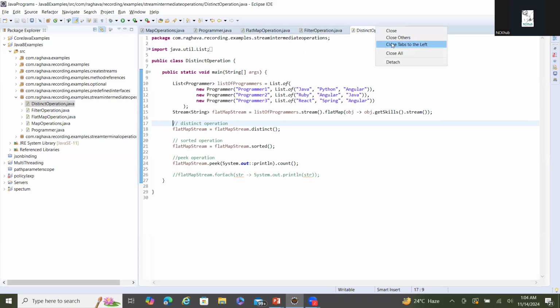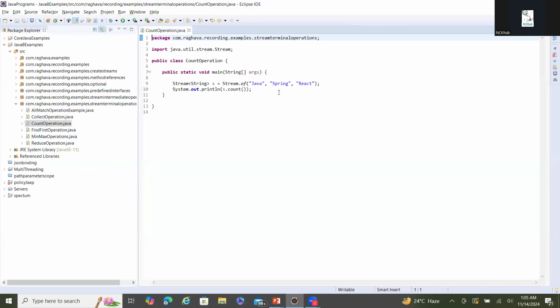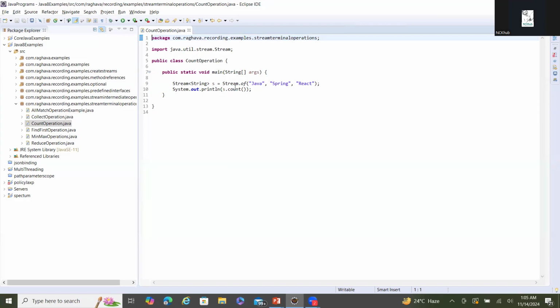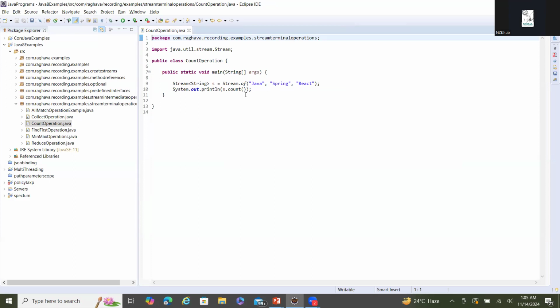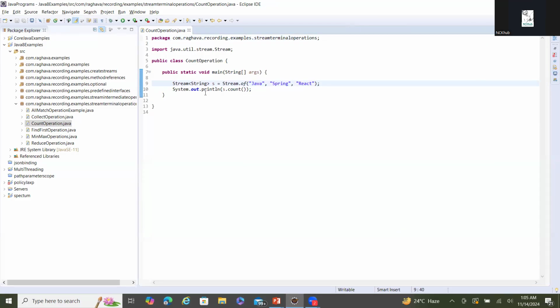Okay, now let me close all these things and then let me go to the terminal operations and I'll open the count operation first. So here I have created a stream using the Stream.of method, which is a static class and the method is static. And I'm just trying to print the count of the elements inside the stream using the count method. Let me try to execute this. And here I have 3 because I added 3 elements to this particular stream. I got 3 as the count.